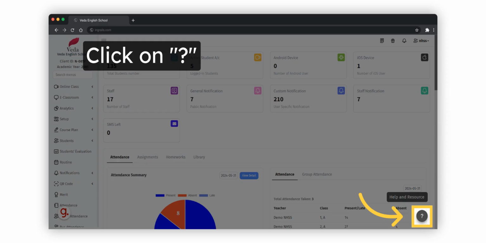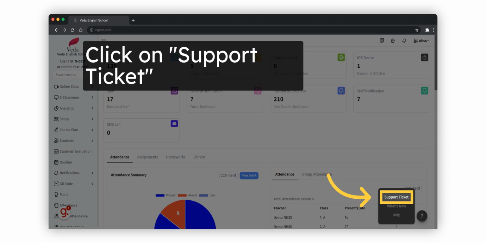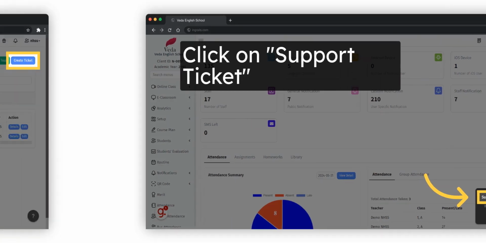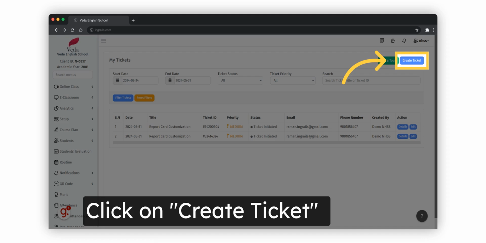You can see the question mark icon located at the bottom right on Veda academic dashboard. Click on it to open the list. Now, select Support Ticket from the list. Click on Create Ticket option.